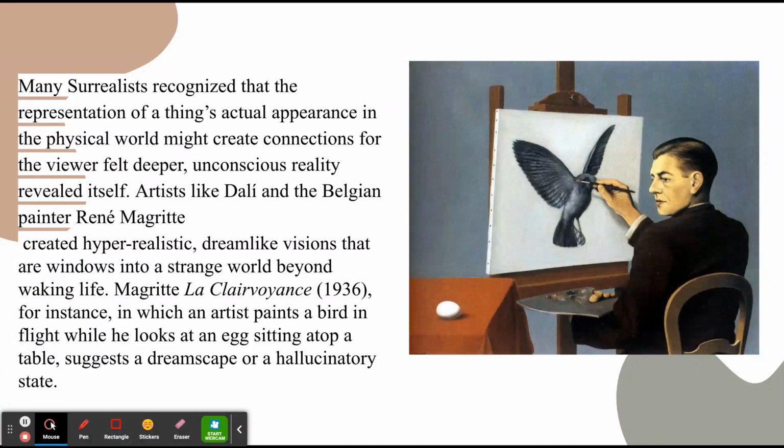So this is Magritte's La Clairvoyance from 1936, which is a painting of a bird in flight while it looks like an egg is sitting on top of the table, suggesting a dreamscape, or a hallucinatory state. So he showed this work of art where the artist is painting a bird while looking at an egg. So that connection between the bird and the egg are present, and this could be the artist is dreaming or you are dreaming and watching this artist, but something does not make sense, which just captures surrealism.